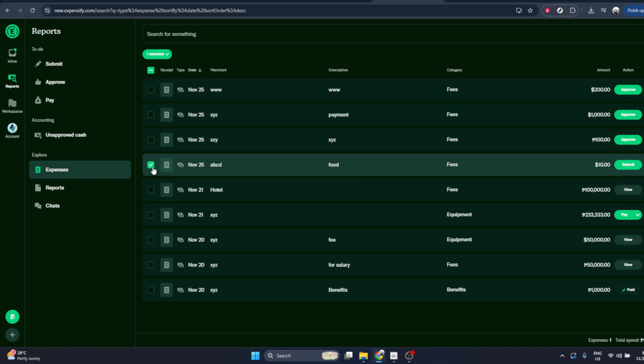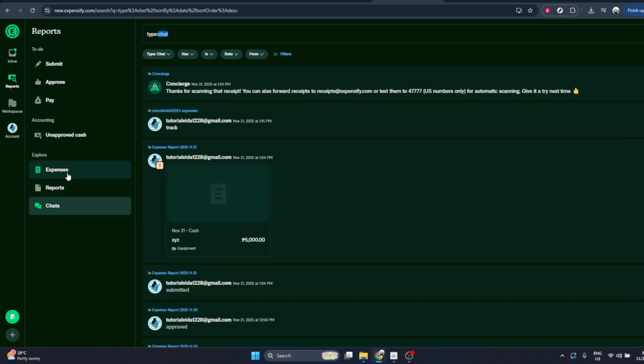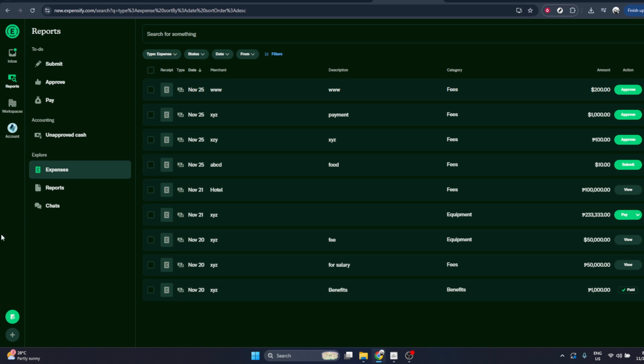At the top of the screen or within the navigation options, look for the tab or button that says Expenses and click on that. This will switch your view from full reports to a list of individual expense entries. In the expenses section, you'll see all the expenses that have been created in your account. These might include things like meals, travel costs, or other reimbursable purchases.